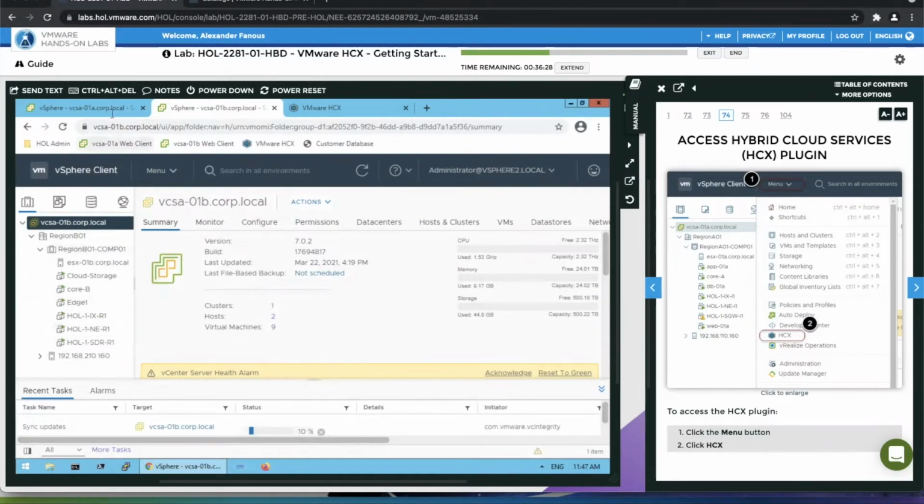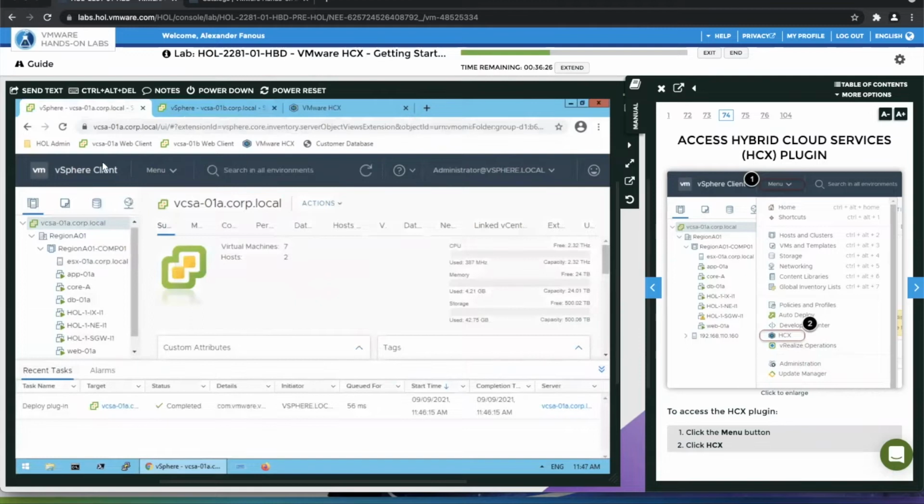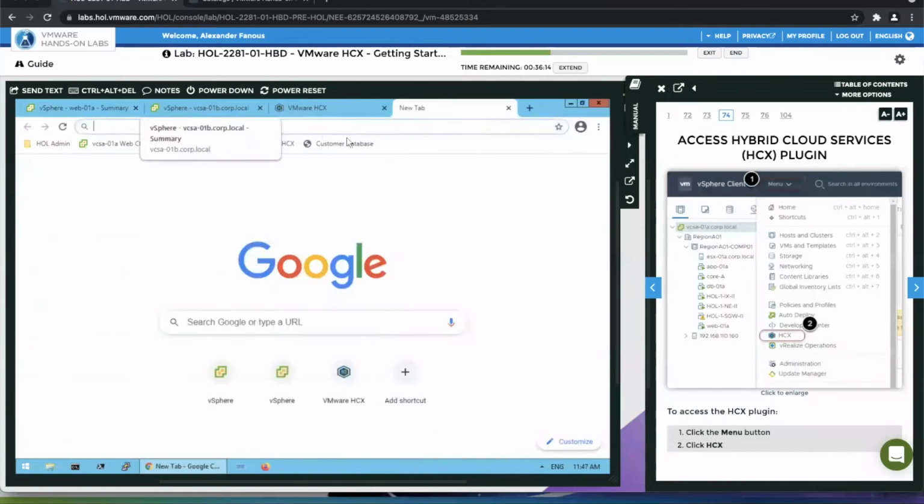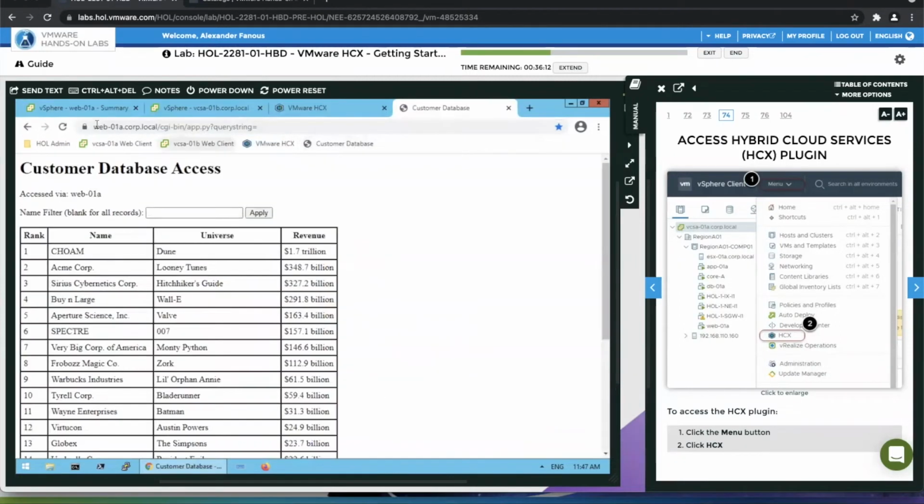So let's go back to the first site. This web one, click on here. I can see the IP address, 192.168.120.30. I'm going to click on customer database. This is going to that VM and it's bringing up the database.